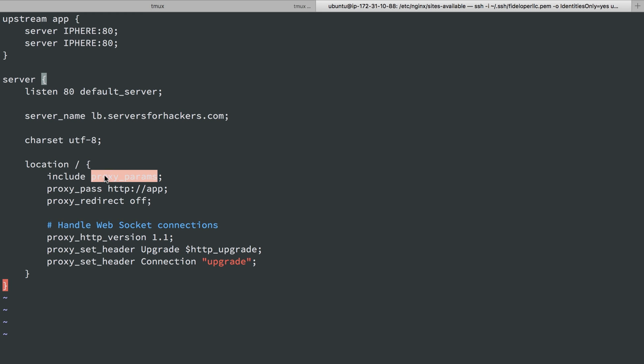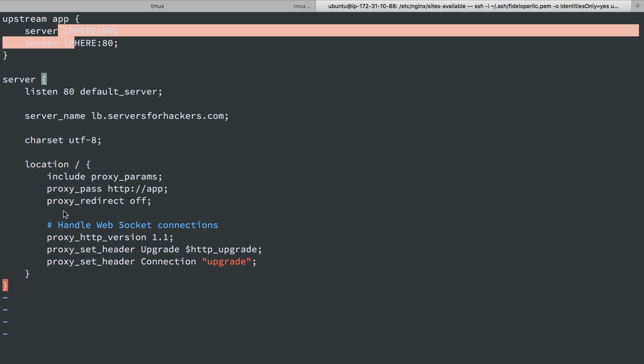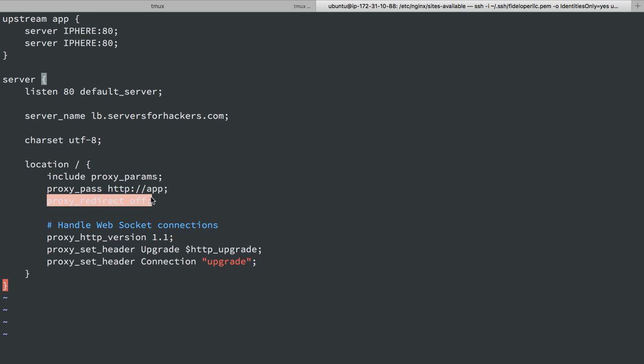So we include proxy params, which will help us proxy HTTP requests. Then we'll proxy pass off to app, which is our upstream here. Proxy redirect is off, so don't follow redirects returned from our servers. Just return that redirect response back to the clients, back to web browsers. And if we have WebSocket connections, handle those with these headers. And that's really it. And if we wanted to, we could also open /etc/nginx/proxy_params, and just see what that file does.